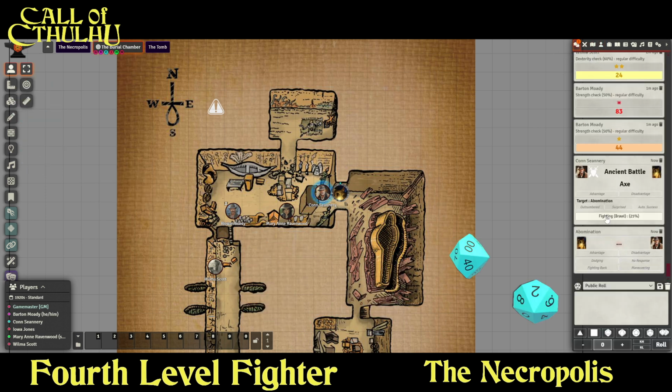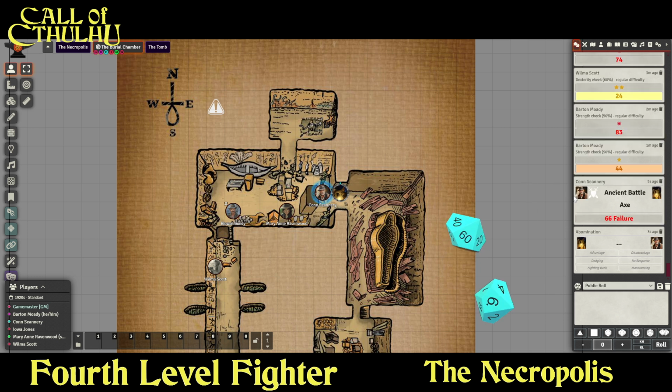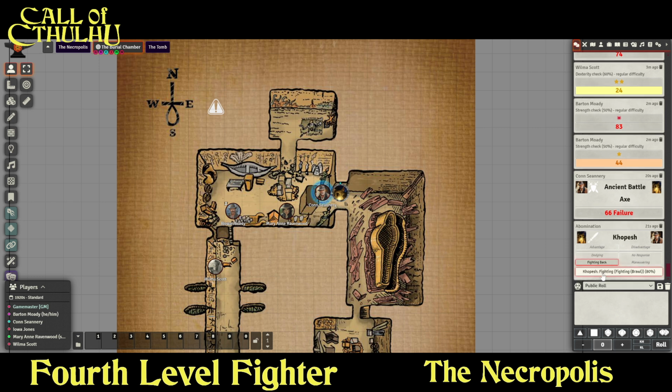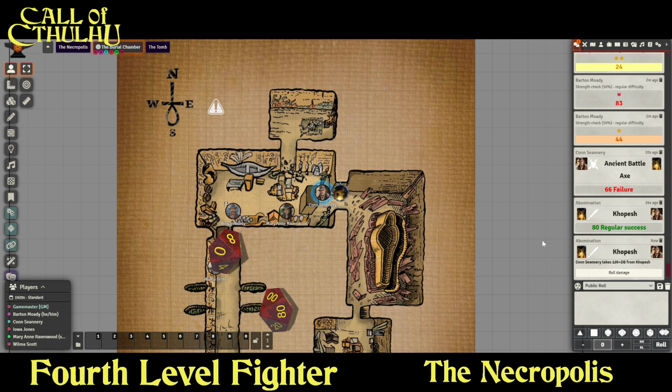All right. So you fail, and in Call of Cthulhu, you're going to roll, and the enemy can either dodge or fight back. Monsters always fight back. So I'm going to click on fighting back, and he's wielding one of those big kopeshes, those big swords. He's not gonna get one shot, is he? Oh, and he rolled an 80, which is a success. Had he rolled an 81, it would have been a failure.